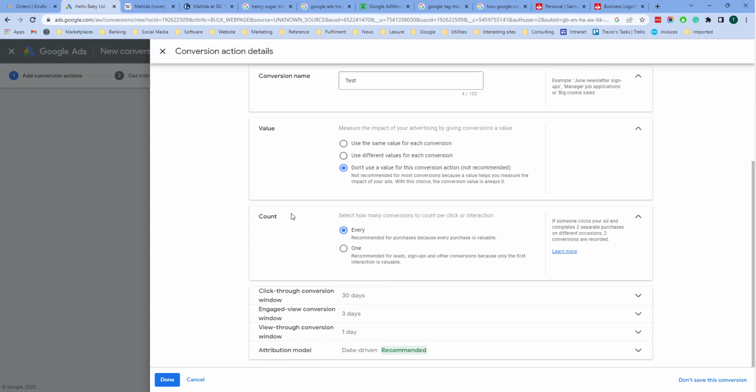Secondly, the count. For any conversion action, you can count every conversion that occurs after the interaction or only one conversion. The every conversion option counts every conversion that occurs after an ad interaction. This is the best choice if every sale brings value to your business. So for example, if you are an e-commerce site and every sale that you make is incremental revenue, then this is what you want to choose.